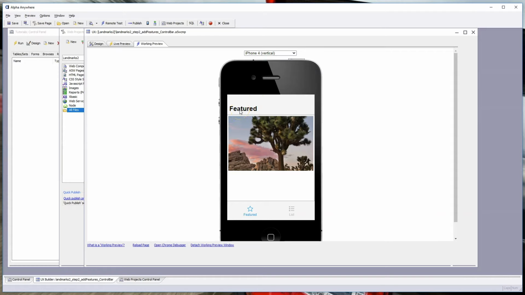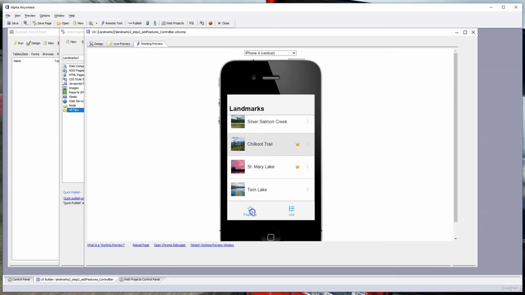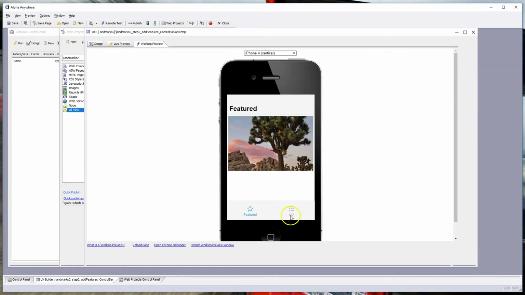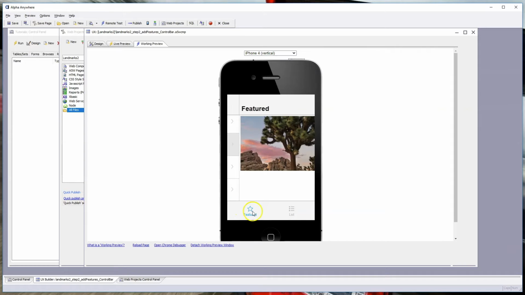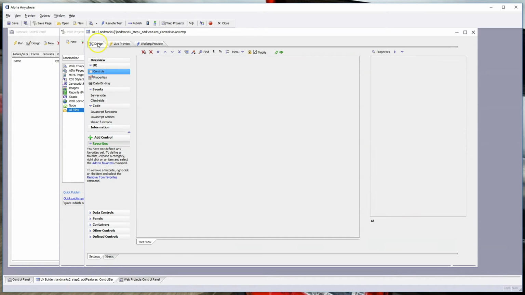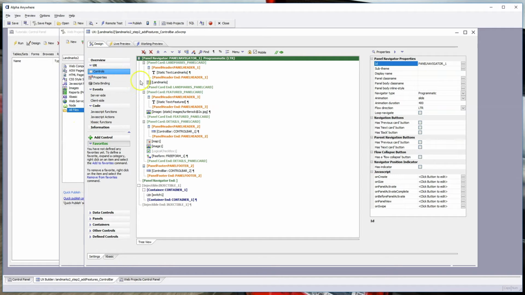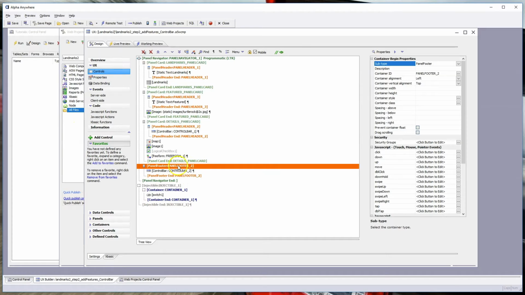So this is sort of the starting point for the stuff that we're going to be adding. And you'll notice that this works and that these buttons are styled the way that they need to be. So this is a good point to see what's going on here. Let's take a look at it. What I did was add a panel footer in the panel navigator, so it will show whenever the featured panel card, the detailed panel card, or landmarks is shown.